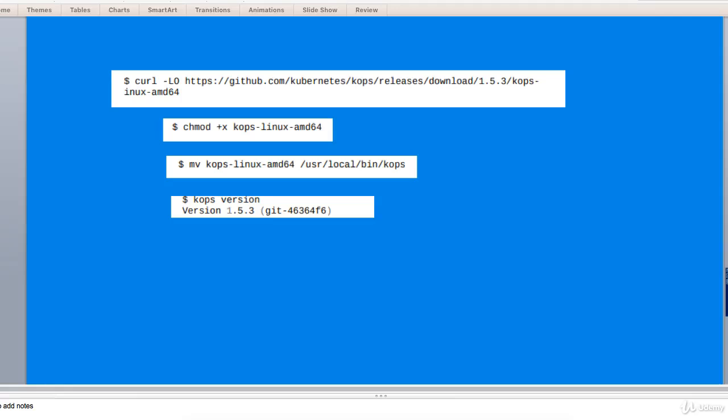Hey guys, welcome back. So in this lecture we will be talking about how to download and install kops. Download the kops binary with the following curl command, as you can see on the screen. The command should be issued on one line and have no backslashes in it. It also has the version of the kops tool embedded in the URL.